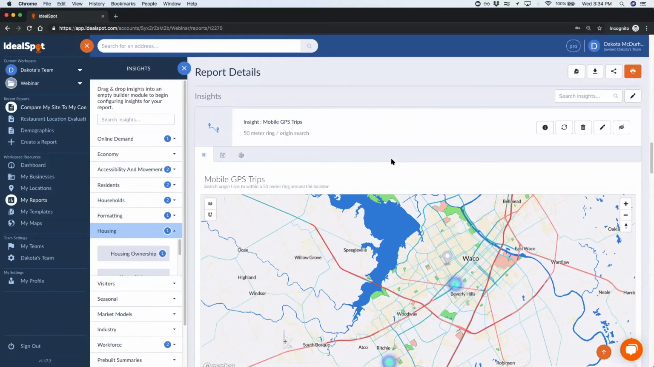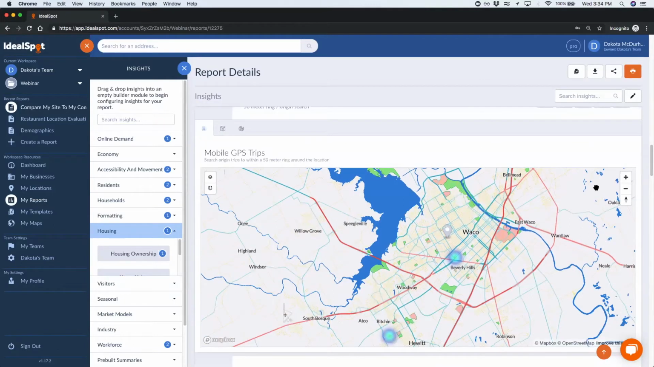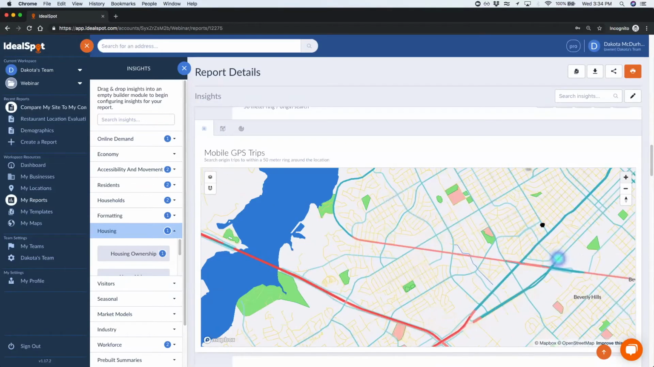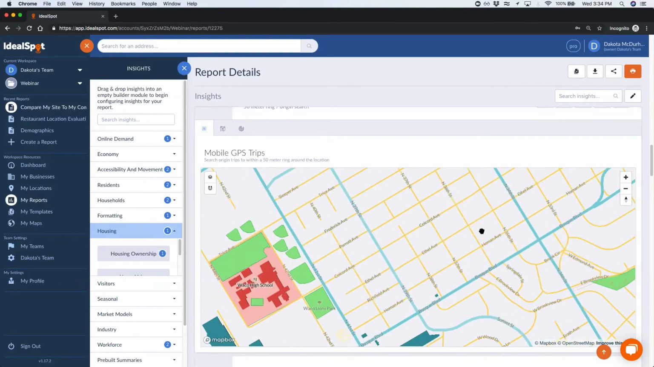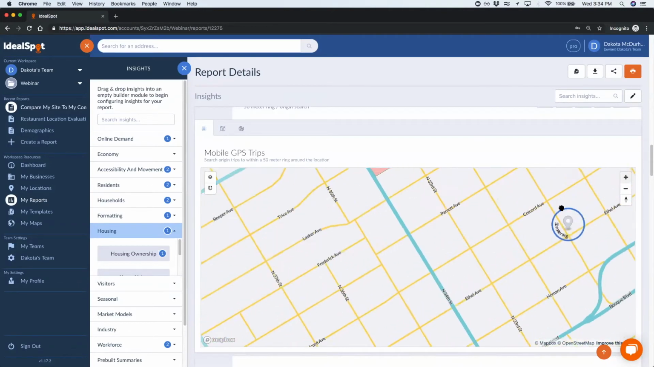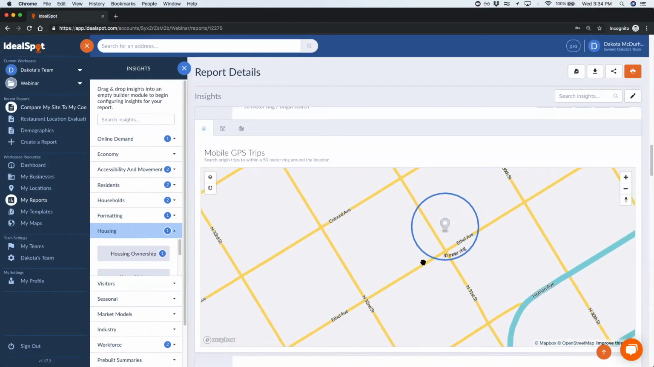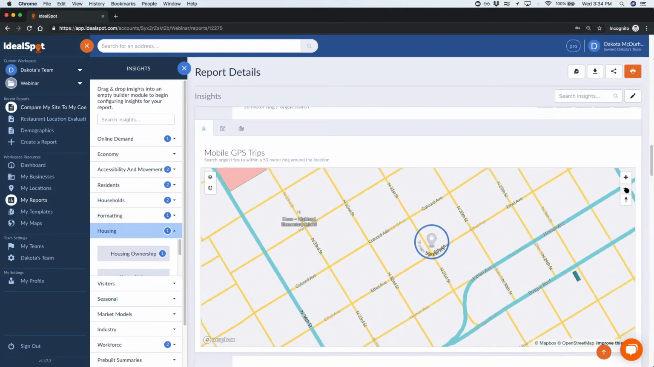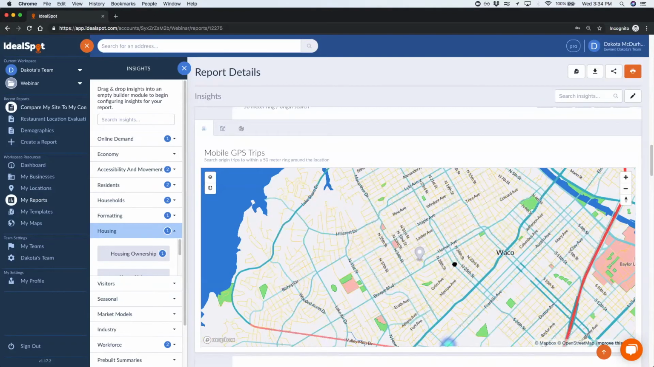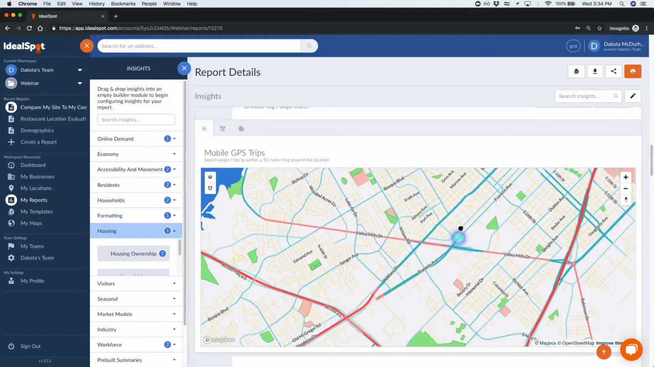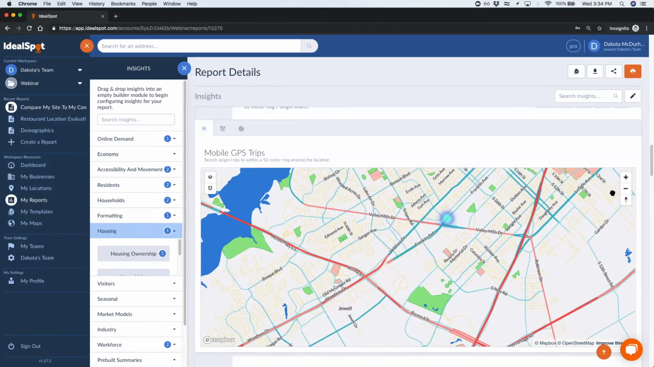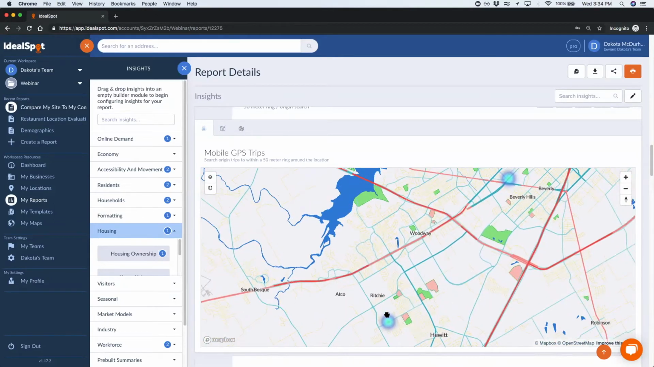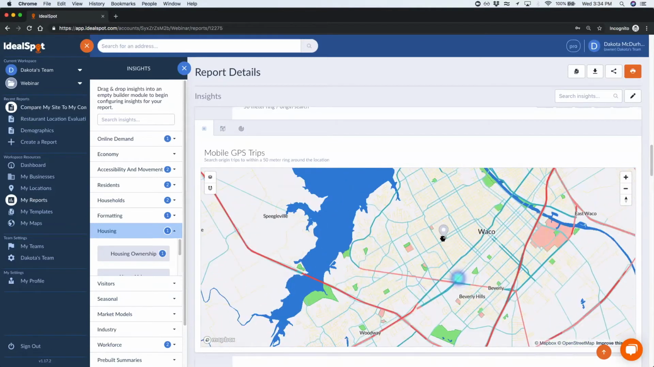So right now, in this particular insight, we have a 50-meter ring and an origin search. So this is going to mean if we zoom in here, we can zoom into our location and see here's a 50-meter ring. And let's zoom back out a little bit, and it looks like people are coming from right here or right over here to get to this location.